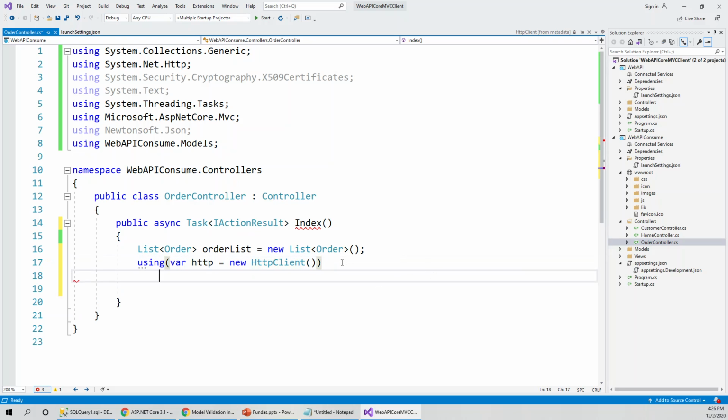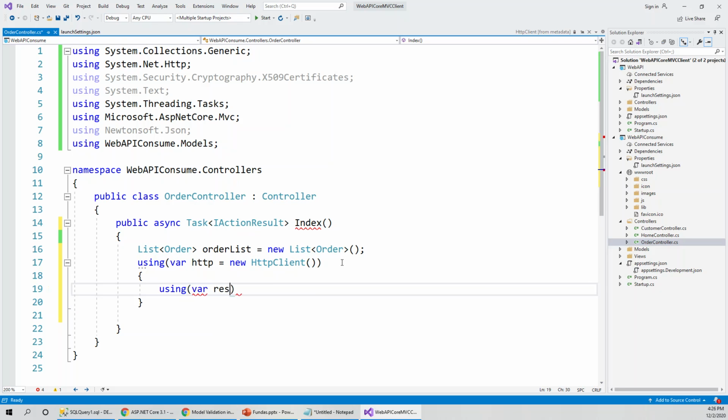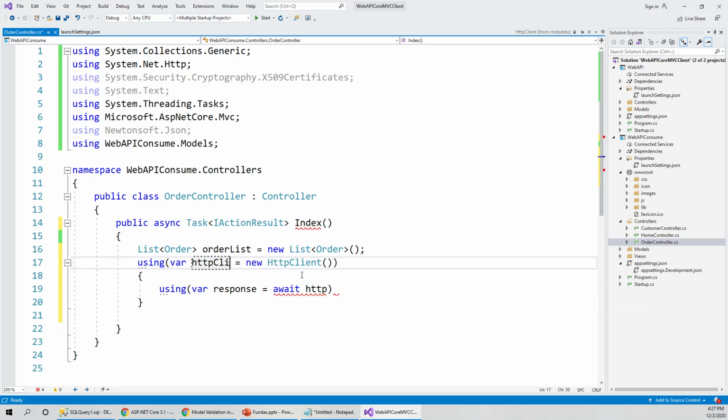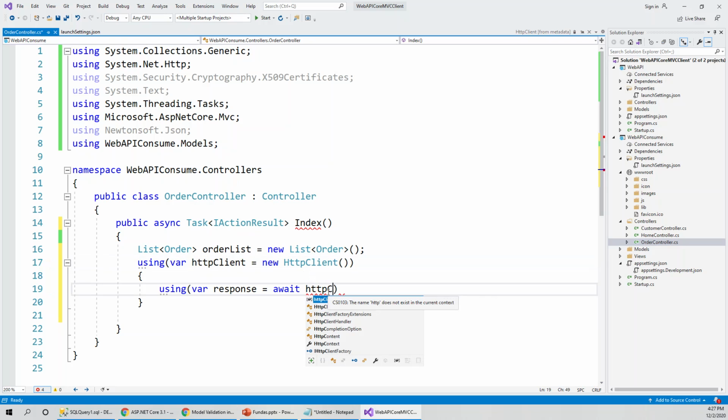Following this using statement, a pair of curly braces, and again a using statement, which is almost the same as in the same blocks of code with slight modification from action method to action method. Var response equals await httpClient.GetAsync.